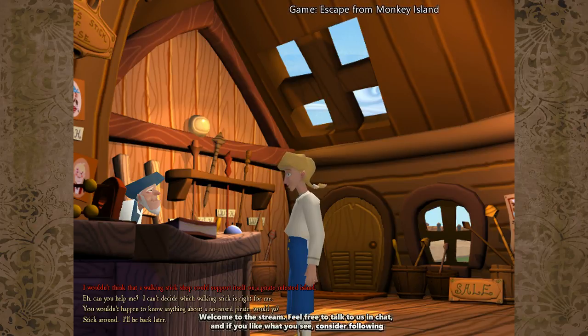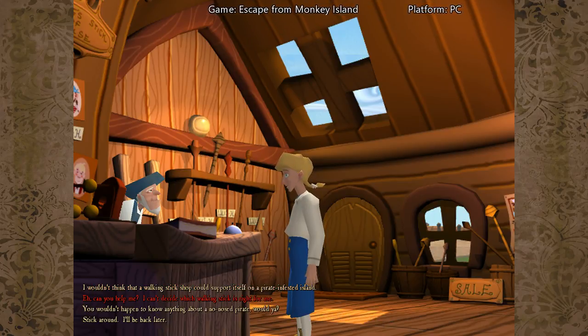Alright, I wouldn't think that a walking stick shop could support itself on a pirate-infested island. Why not? I mean, they all walk on peg legs. I'm sure he makes those too. Can you help me? I can't decide which walking stick is right for me. You wouldn't happen to know anything about a no-nose pirate, would you?